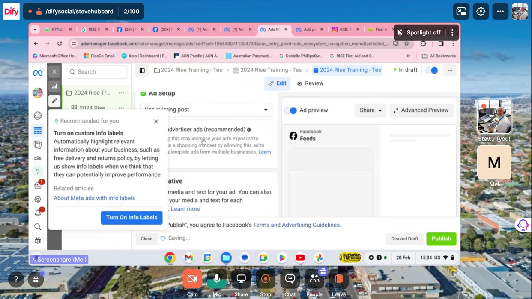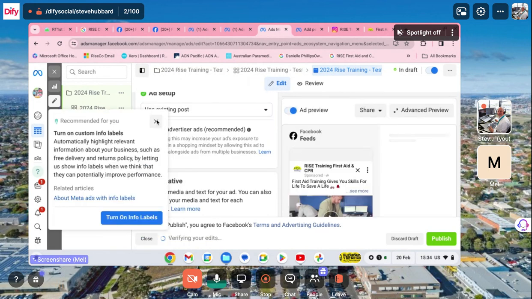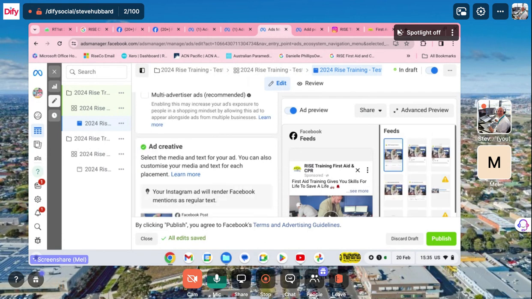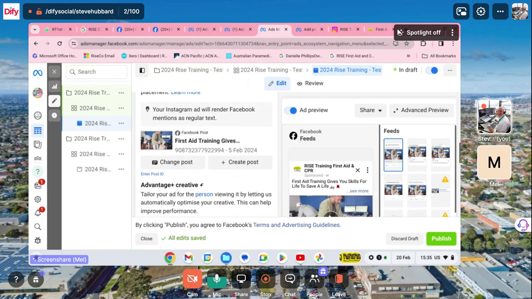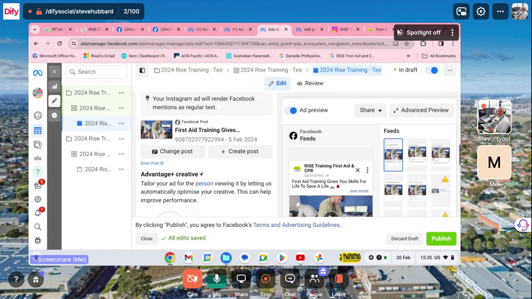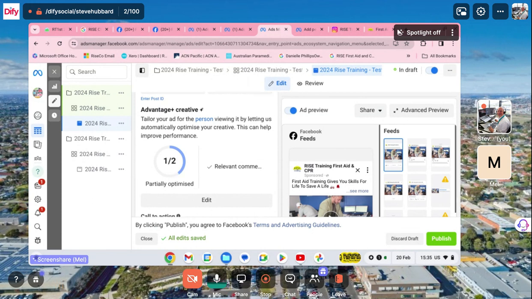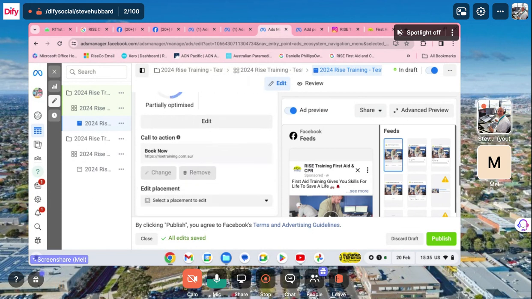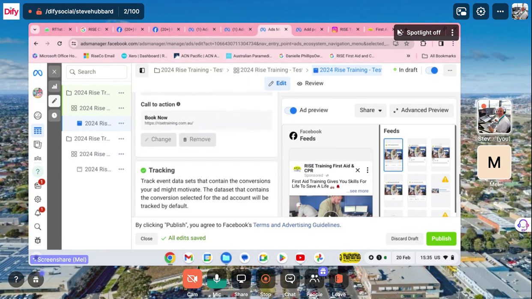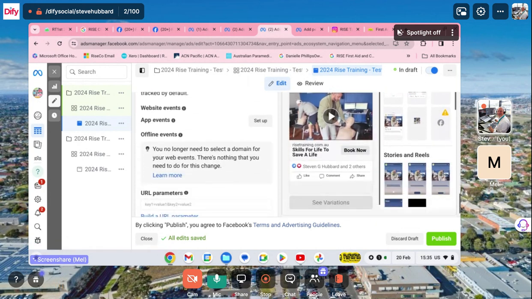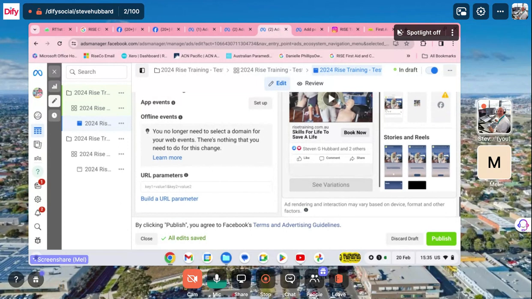Close that. And then scroll down. It'll ask you to select which one. Well, it looks like it's already got it. That's the same one. Scroll down. It should already have it. And book now is still there. That's all good. Scroll down. And that will all be the same. So we'll just go publish on the right.